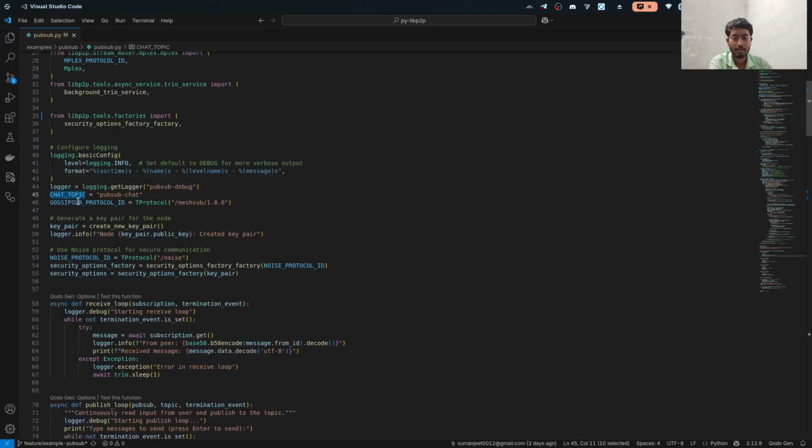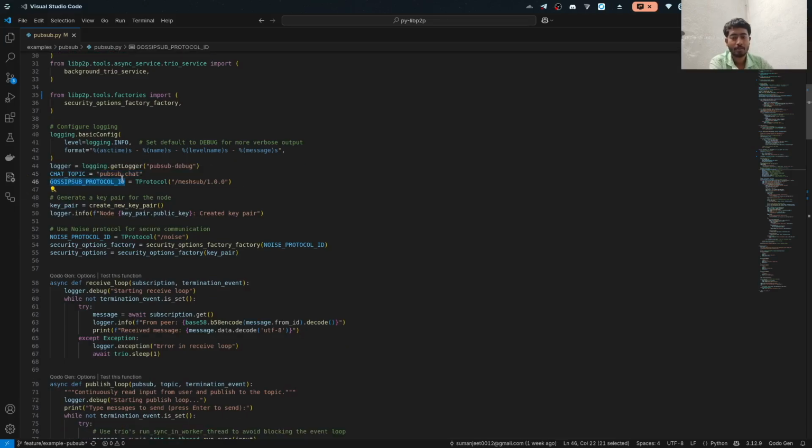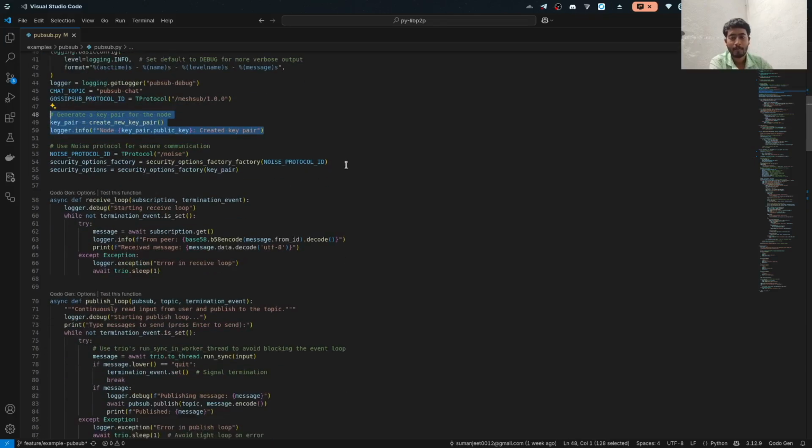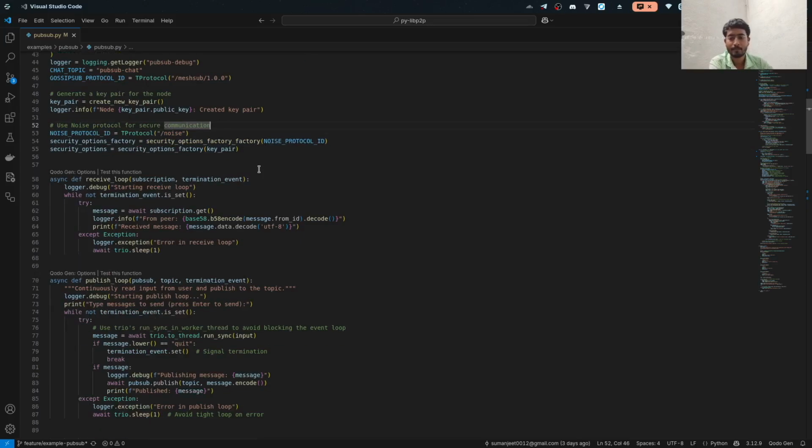This is the default chat topic. So this is the topic to which our host will get subscribed if none of the topics are given. This is the PubSub Protocol ID. Here we are creating a key pair for our node. Here we are creating some of the protocols for secure communication. So the messages will be communicated in an encrypted manner.